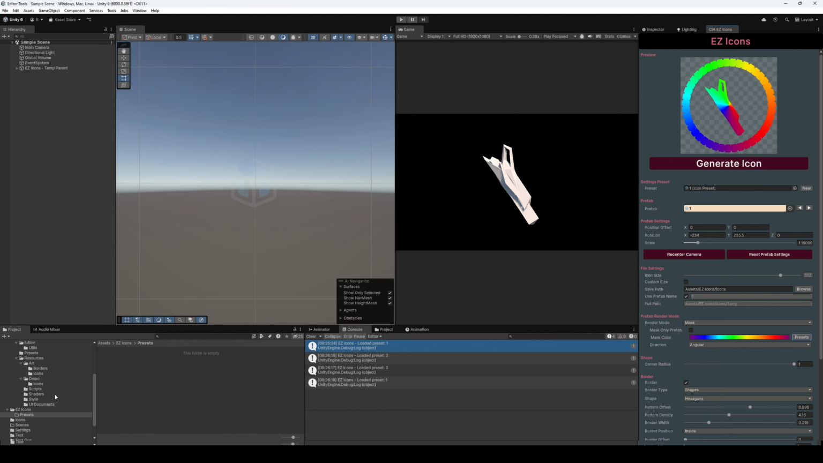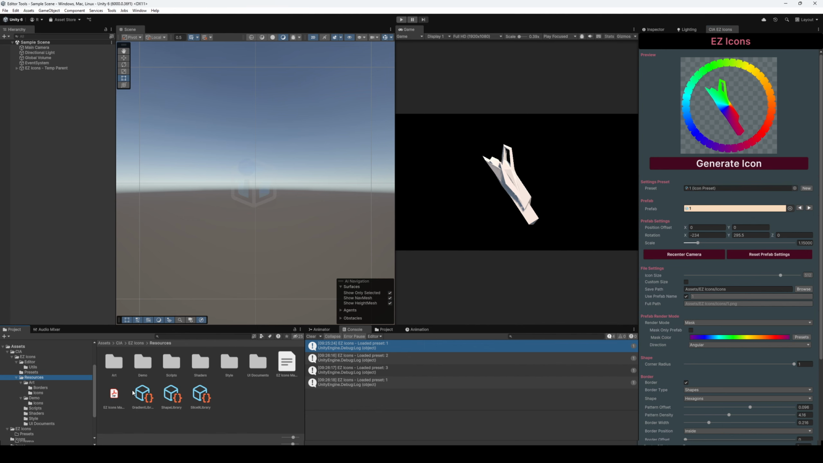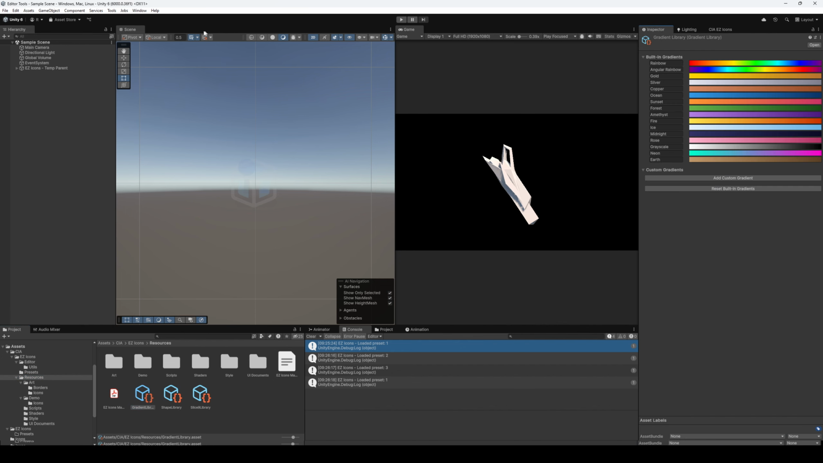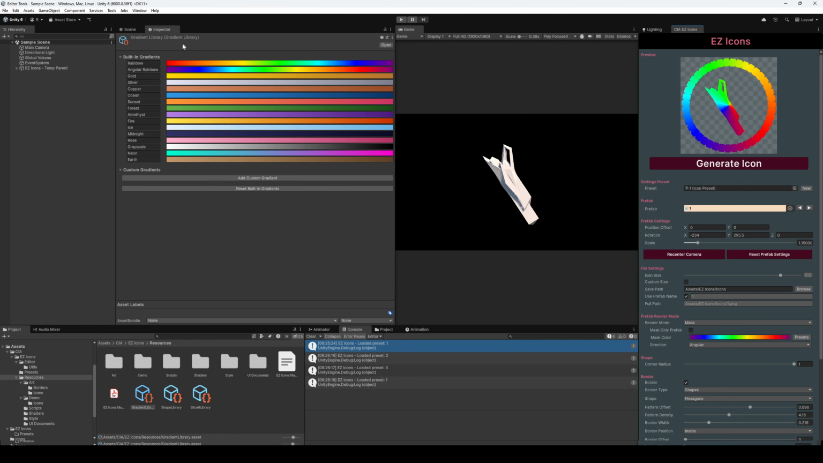So in the resources folder, you'll see those libraries in here. So you can go to the gradient library, and I'm just going to move this inspector in here. So you see these are the default gradients, and you can add custom gradients to that if you want to, that you'll be able to reuse, and they'll show up in the presets.